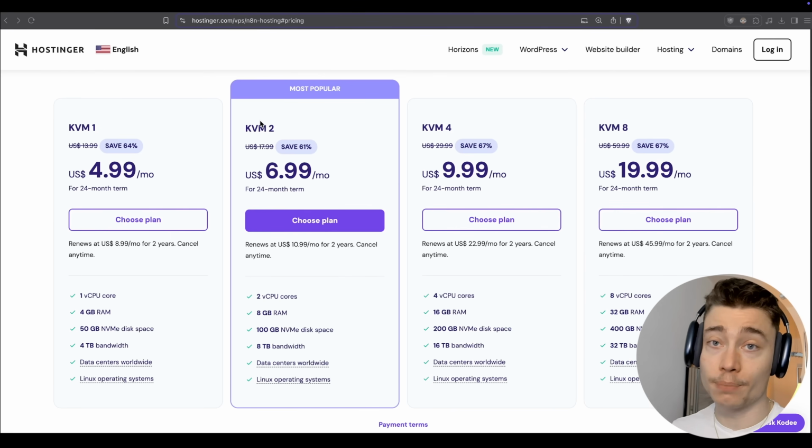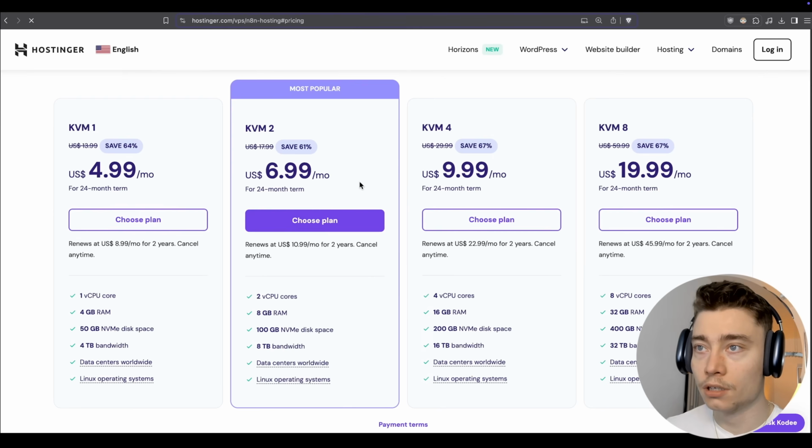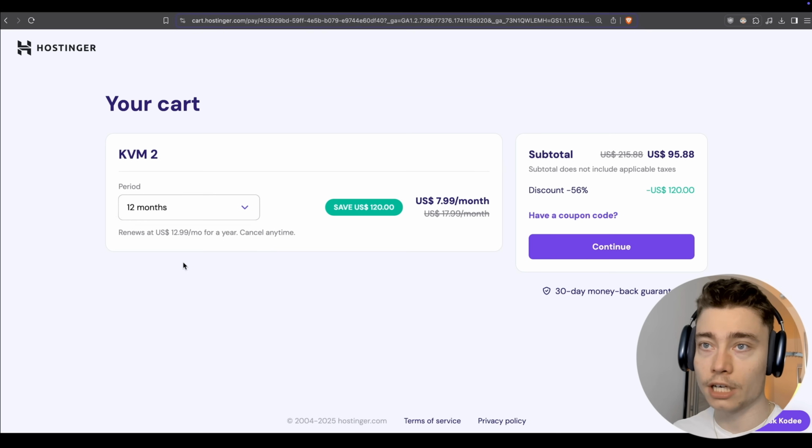Now, they have many different plans, but I think the KVM2 plan is more than enough because it allows us to host hundreds of AI agents on n8n. So once you select the plan, make sure to select the period. I think 12 months is the best deal because you get 56% off.